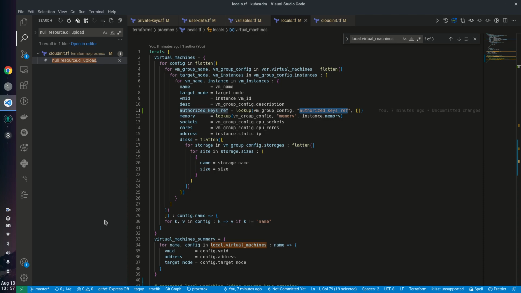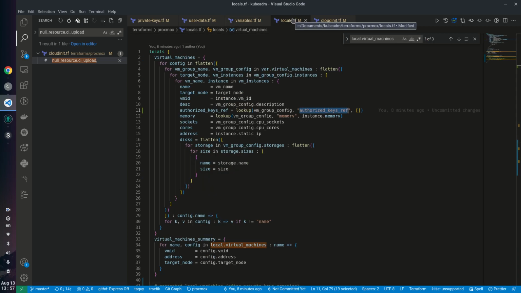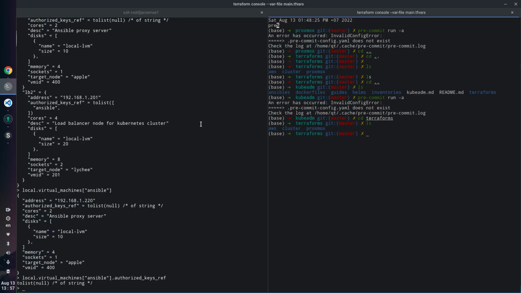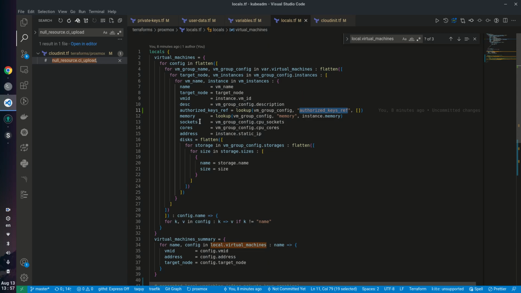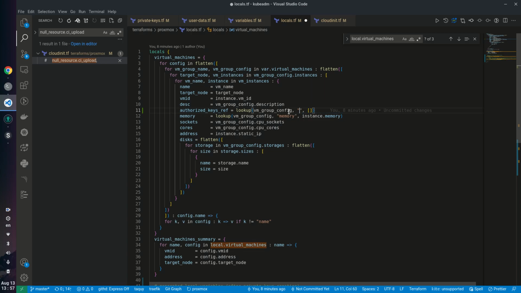So it's supposed to be in the VM group because we give the list of string, and if it's empty, it should be an empty list, right? Why the hell is this here? What the hell is this here? You know what? Let me just change it a bit. Let me just directly import it here.